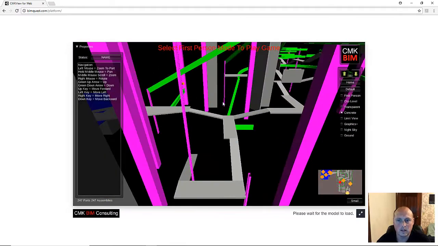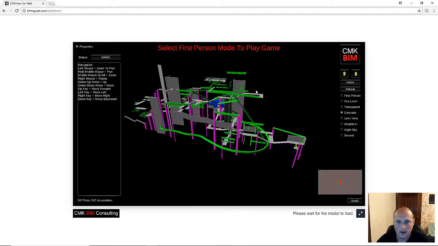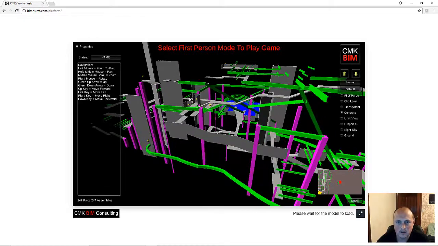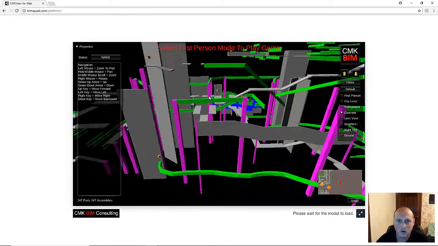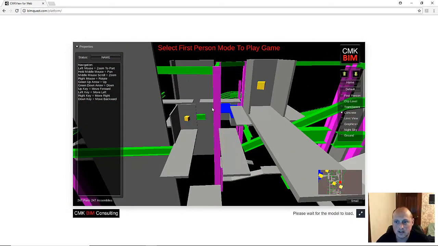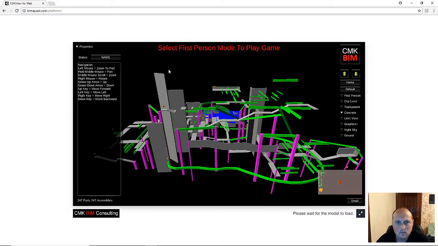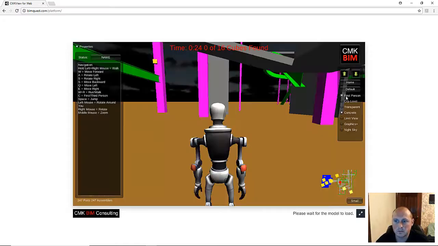And what's really cool is that it's actually a game environment. So you can zoom around in here and pan in God mode just to look at the environment. The whole idea is that there are these game cubes that you need to go through this maze and find. Now you'll see here at the top it says select first person mode to play the game. So if I want to play the game, I just come in here to first person.